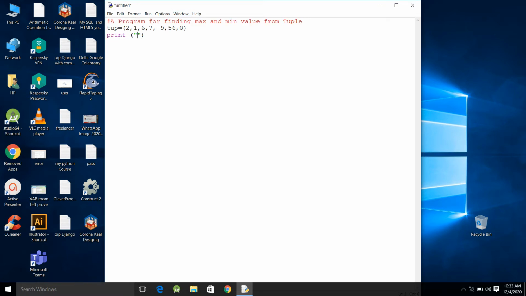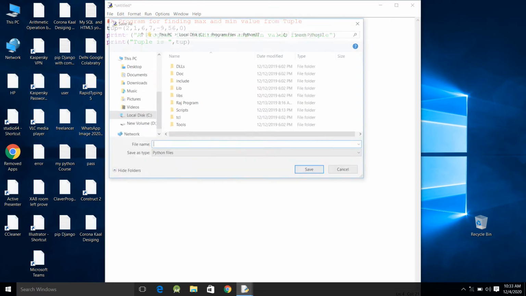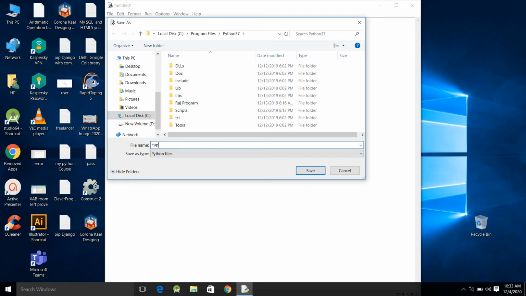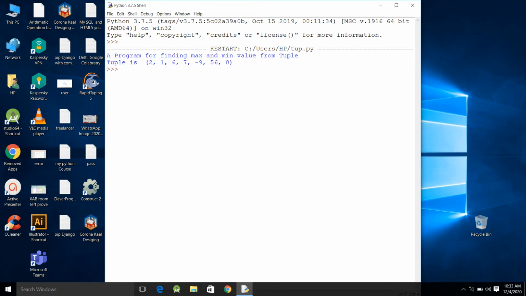So I am just copying it, and then we can see what our tuple is. So print, within that I will say "tuple is", then a comma, then tup. Let's run it. Before it runs, it will ask me to save the file, so I'll save the file as tup. You can see the program for finding maximum and minimum value from the tuple. So the tuple is 2 1 6 7 -9 56 0.